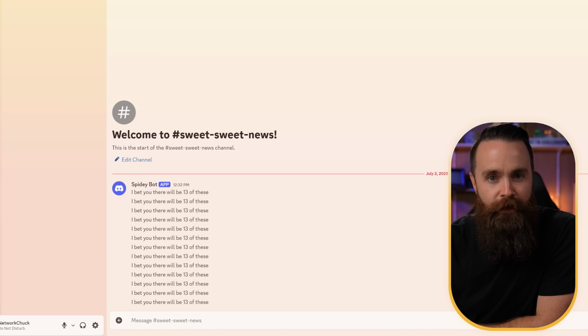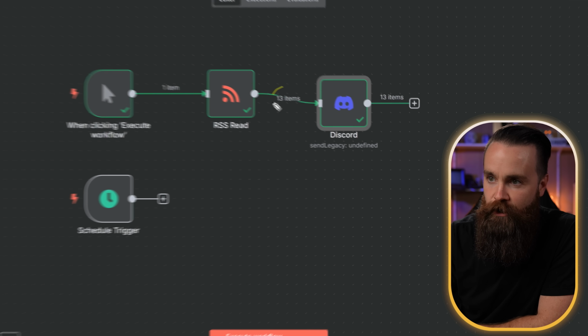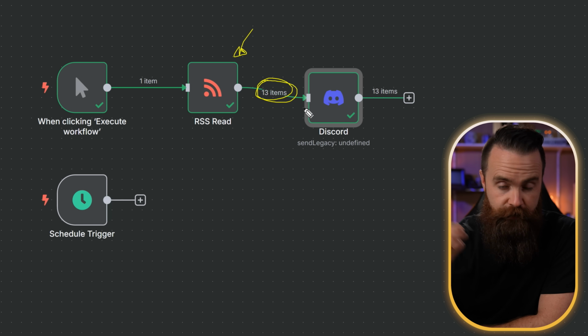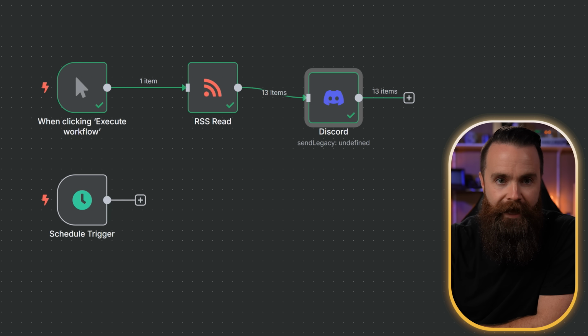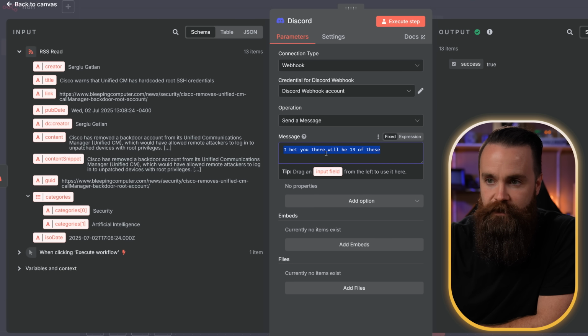Why? That's how n8n handles things. Notice that we're handing off 13 articles or items from our RSS read node. The Discord node is going to go through each one of those 13 items and perform 13 individual actions. The reason I only said hi or that dumb sentence is because I didn't put anything specific to those articles in the message. Let's change that right now.